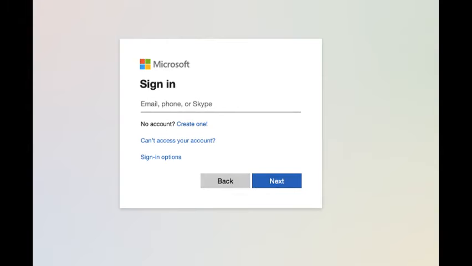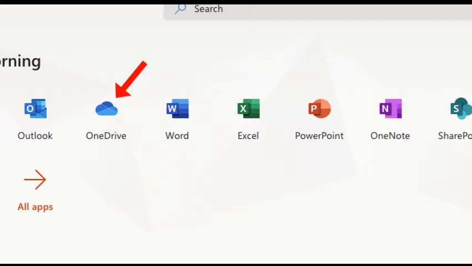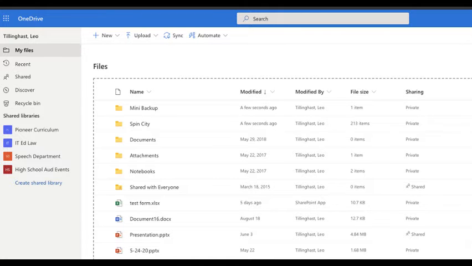If you haven't already, open a browser and sign in to office.com with an email address and passcode. On the Office home screen, click on OneDrive. If you've used office.com previously with this email address to create a Word document, spreadsheet, or PowerPoint, it should appear right here.